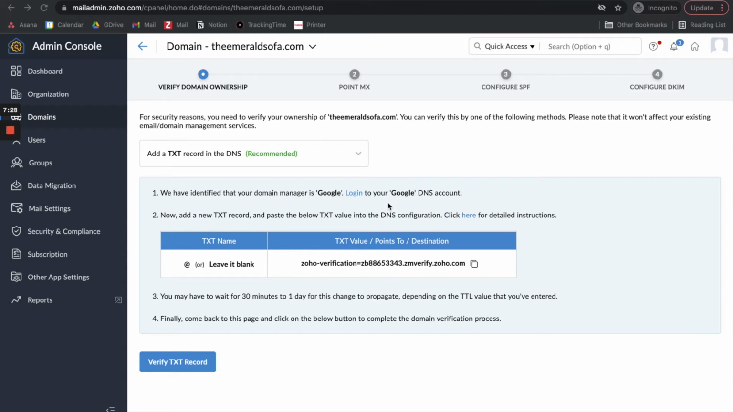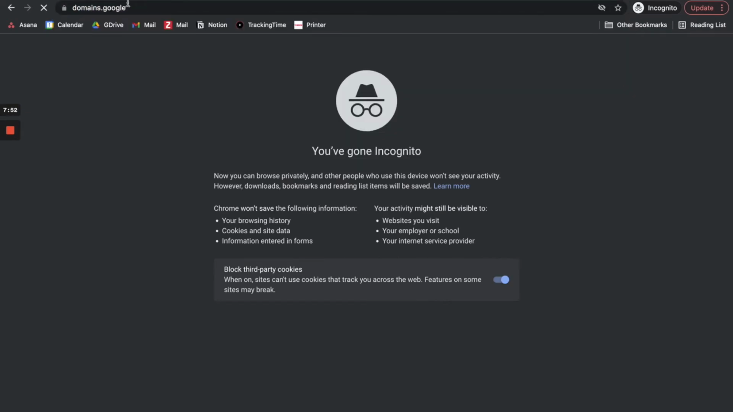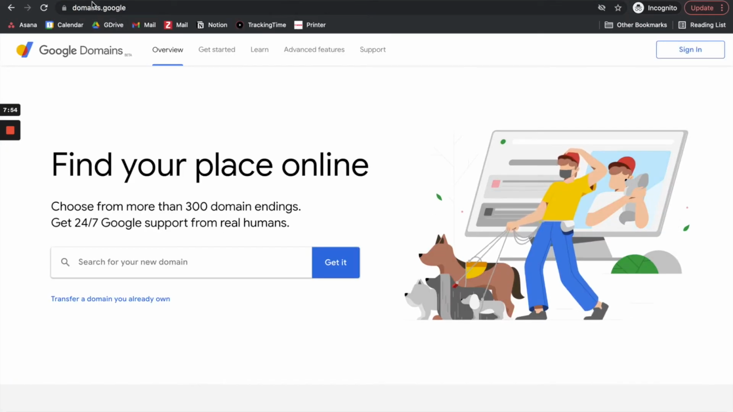So the first thing you'll need to do once you've paid and now you've put your domain in, whatever that may be, now you need to verify that you actually own this domain by entering a text record. So what I'll need to do now is go over to where I purchased my domain from, which is Google Domains, and add this text record to my DNS files. So let me go over to domains.google and go ahead and get logged in, and I will show you what this next step looks like.